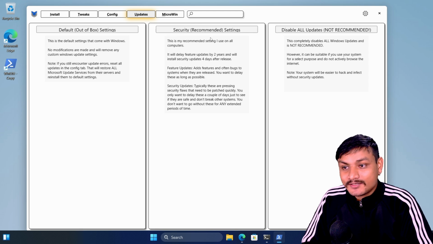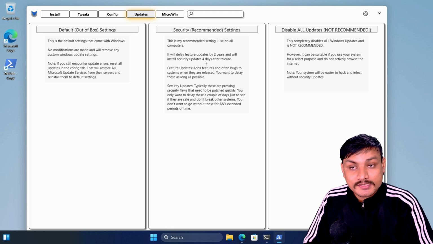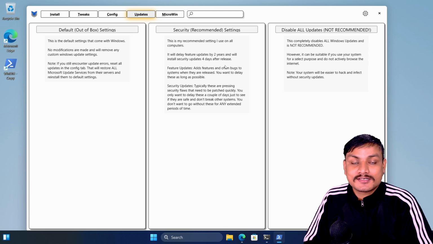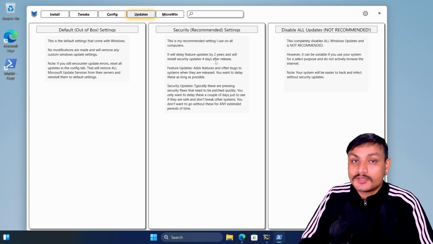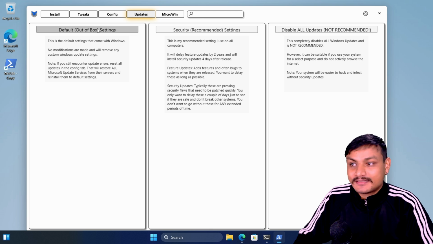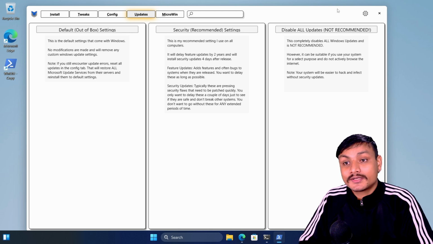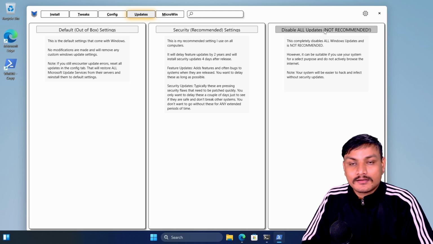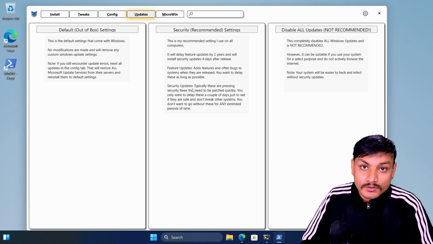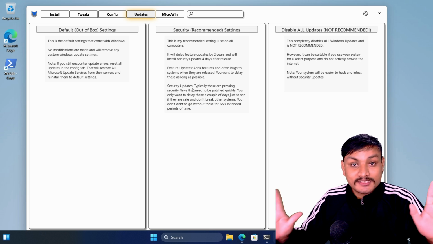So if you select the second option, that won't happen to your system because it will delay the feature updates by 2 years and install security updates for 4 days after release. There is also a downside that you won't be getting any feature updates for 2 years. But don't worry, you can go and select the default options and this will make updates regular. Or you can also disable all the Windows updates altogether, which is not recommended for security reasons. So second option is the way to go if you want the solid Windows experience.